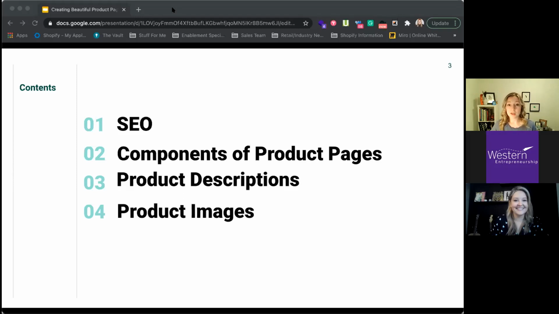Today we're going to touch on SEO, what that is, and why it matters. Then we're going to dig into what the components of a product page actually are. If you were here on Tuesday, I told you that product pages are probably the most important page on your website. And then we're going to really focus on product descriptions and product images themselves.